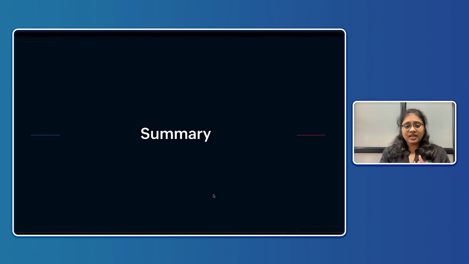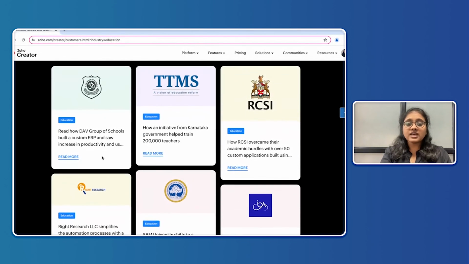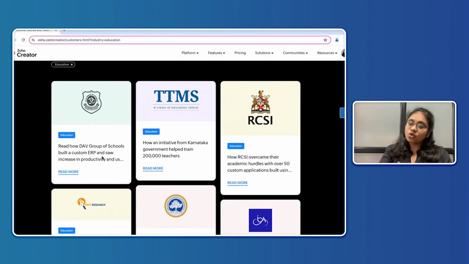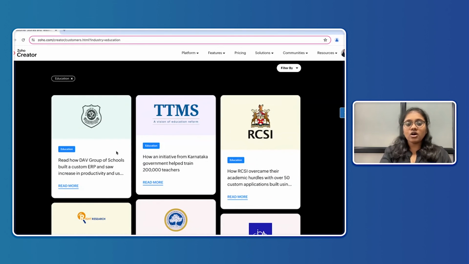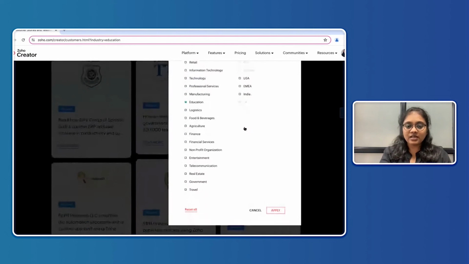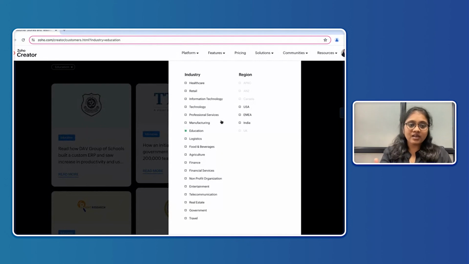So by this we came to the end of the session. Before I summarize the session, I just wanted to showcase a page called the customer page, where we can see all the customers under the education industry who are using Creator as a solution to automate a few processes in their industry. And also there are so many case studies available to gather requirements about what process can be automated in this industry. Not only the education industry, we have so many industries, and their customer details and case studies are available. You can refer to this page as well. A link for this page will be shared in the chat by my co-trainer.